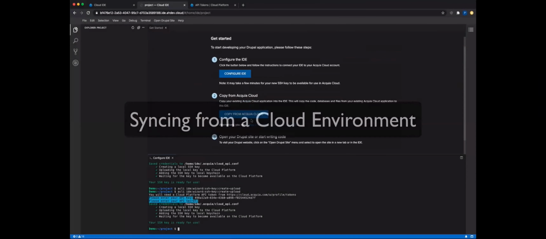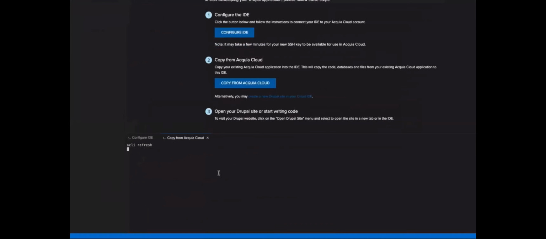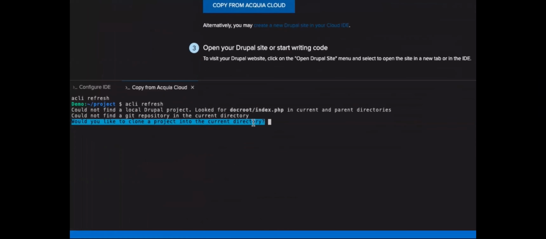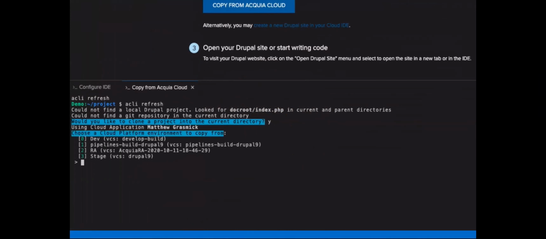Next up, I'll show you how to sync. So, of course, you probably have a production site, staging site, something like that on Acquia Cloud. Let's say you want to pull exactly your staging site into your IDE. Do it really quick. Well, you click that button, it automatically runs an Acquia CLI command for you and asks you which environment you want to pull from. In this case, stage. It has a branch called Drupal 9 checked out on it.